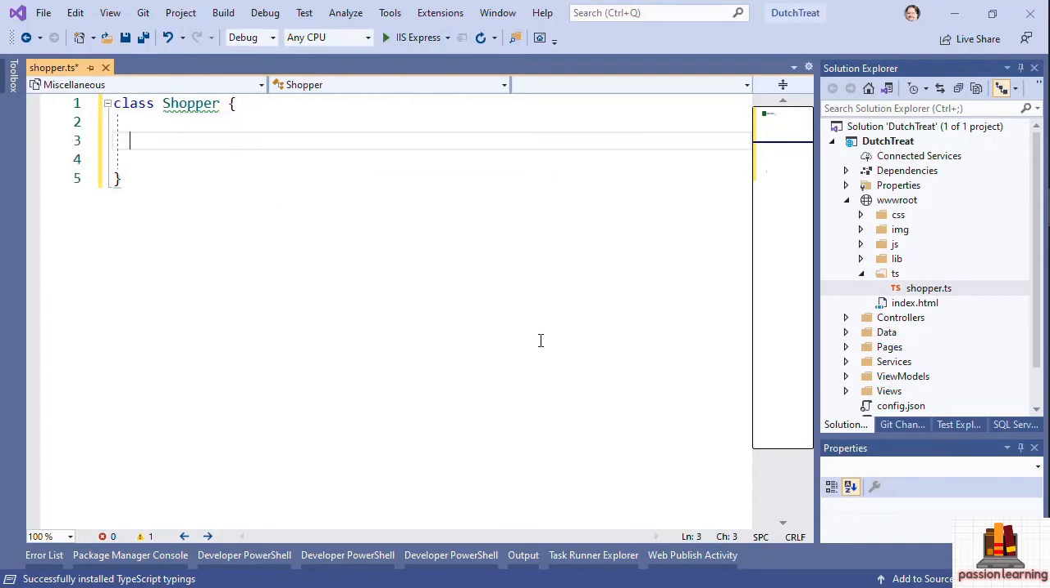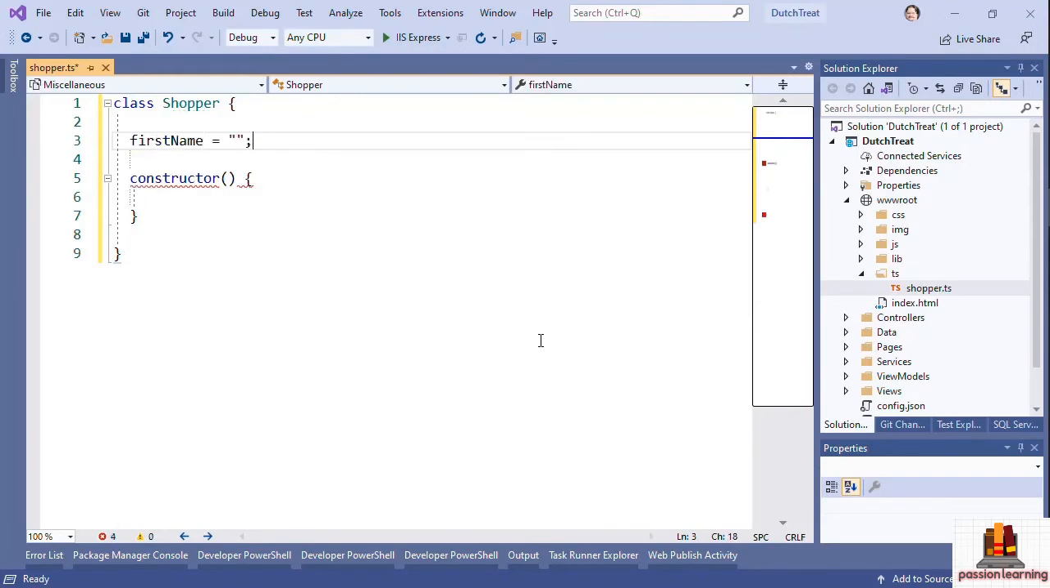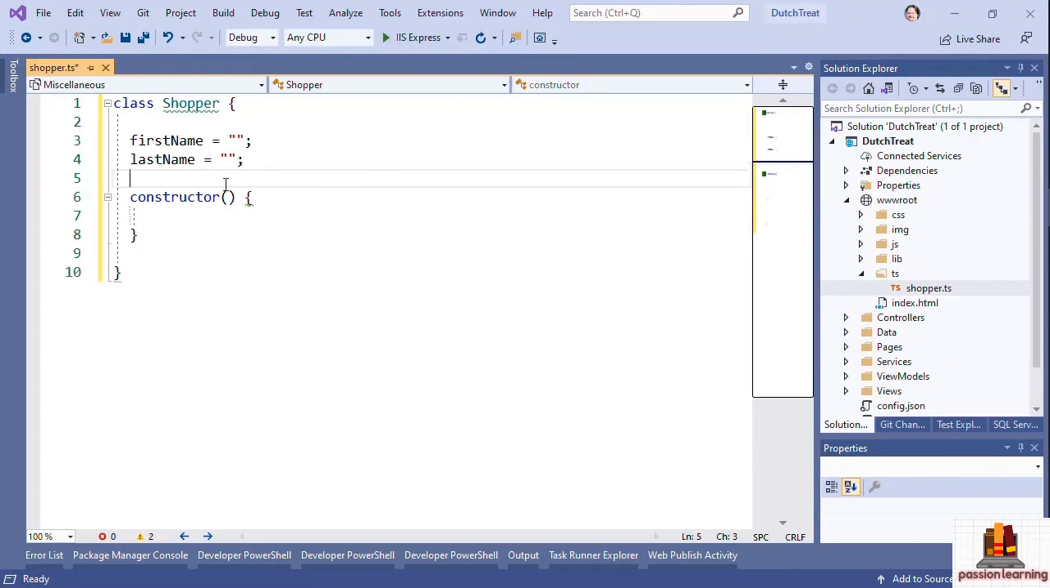Classes in TypeScript also support the idea of a constructor. In this case, unlike the way that C# does it, constructor is actually just a method called constructor. And we can just create members inside of the class. So I'll create a first name here, and I'll assign it an empty string. I'll do the same for last name. And we can also come here into the constructor and assign these.